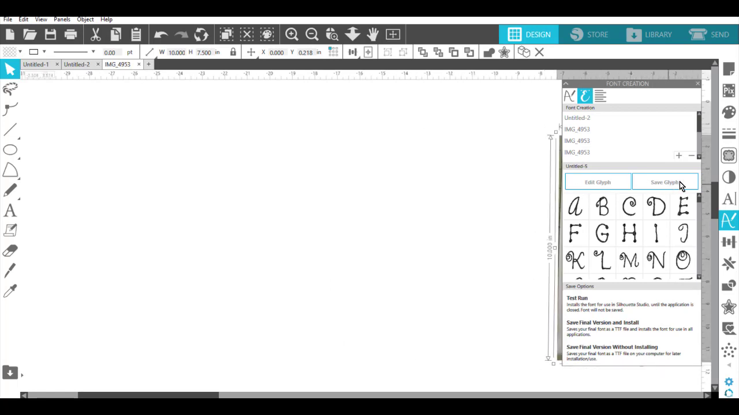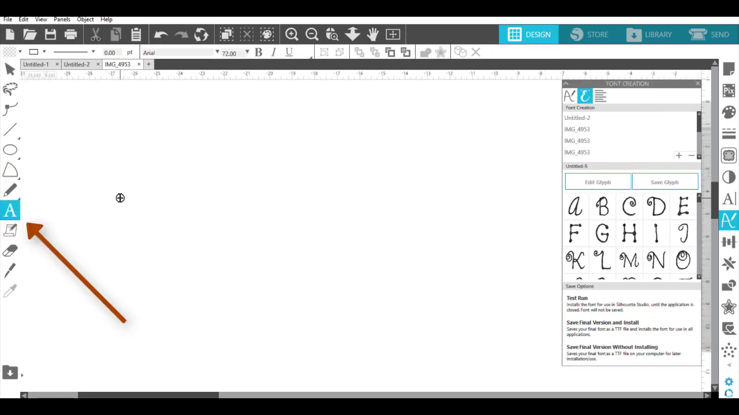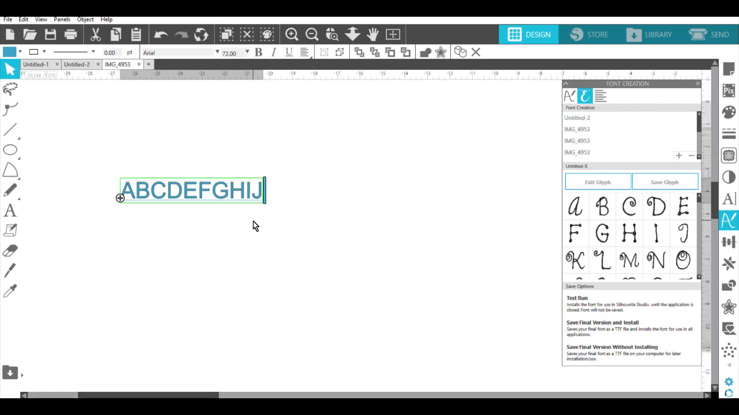Let's hide this now. And I'm going to come over here to the text tool and click here. And I'm going to start typing. I'll type in A, B, C, D, A, B, C, D, E, F, G, H, I, J. Okay. So then I'll do that like that.